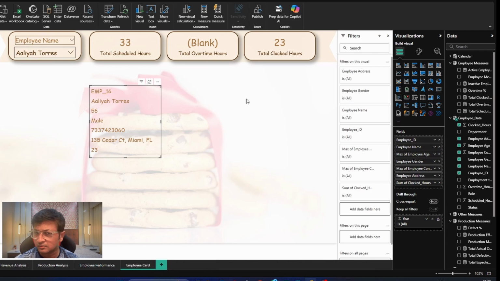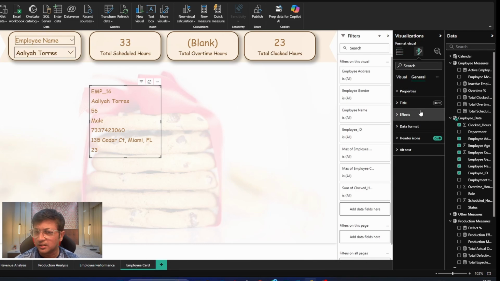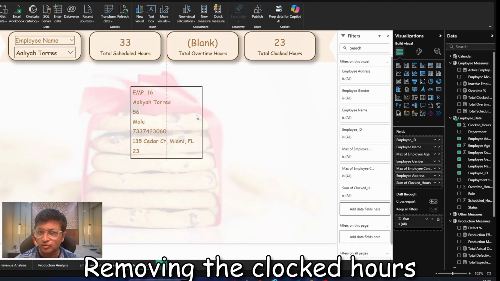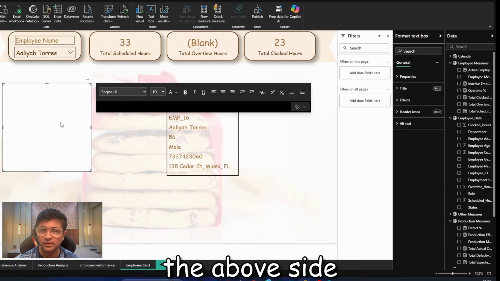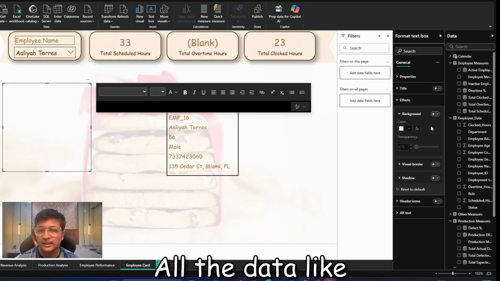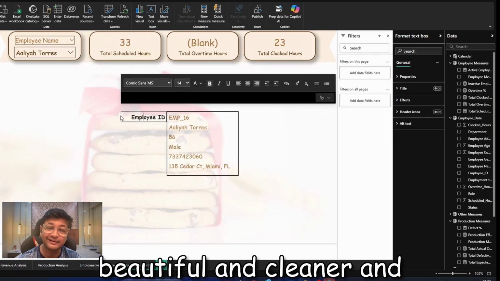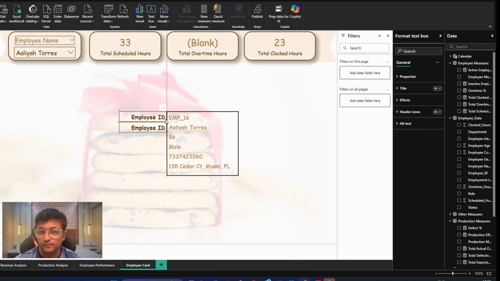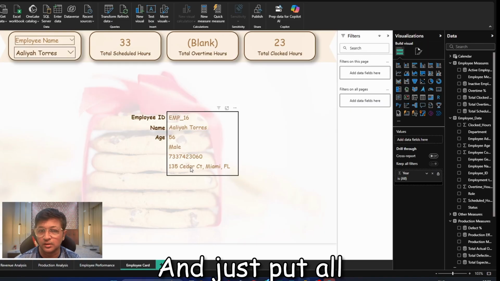So we have our data almost fine, but I think I'm going to be removing the clocked hours. Yeah, that makes sense. We'll put it on the above side. Now we'll add a text box and we'll write all the data like the employee ID, employee name, etc. in the text box. It just looks more beautiful and cleaner, and to format it more like a card visual, just copy paste and put all the data that you need.